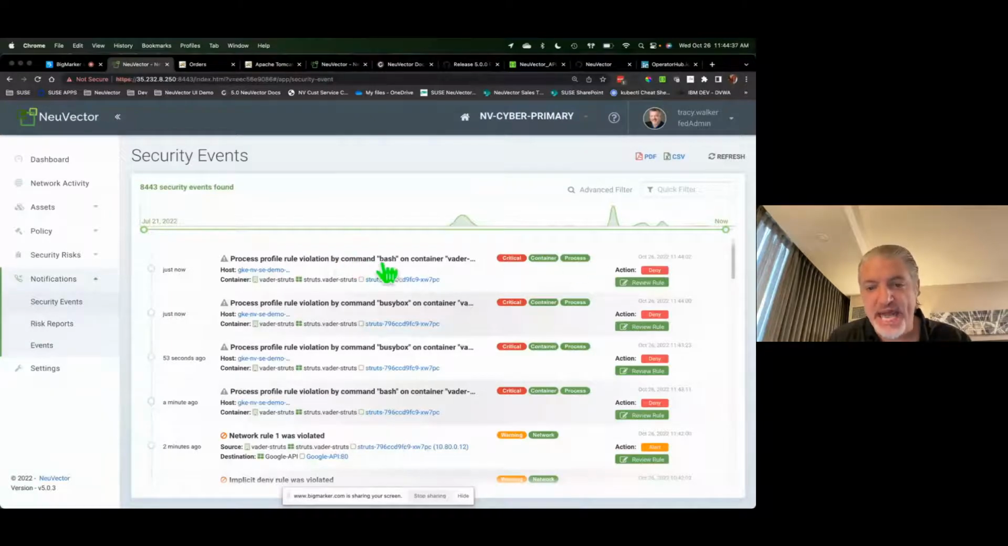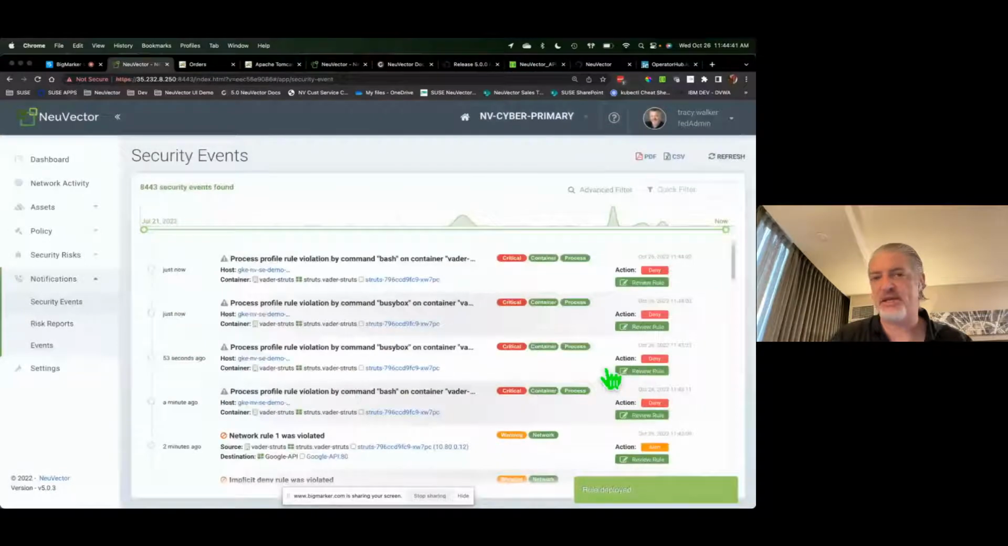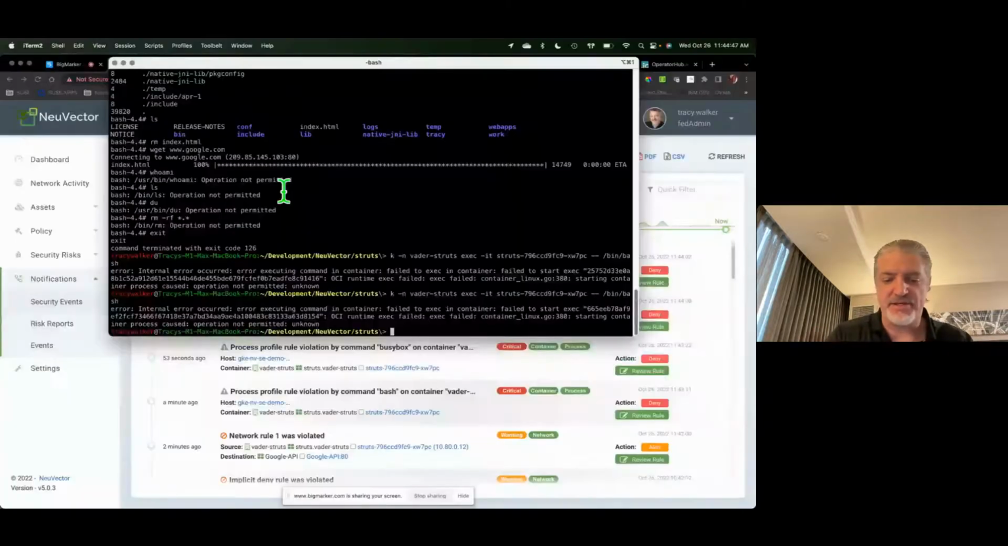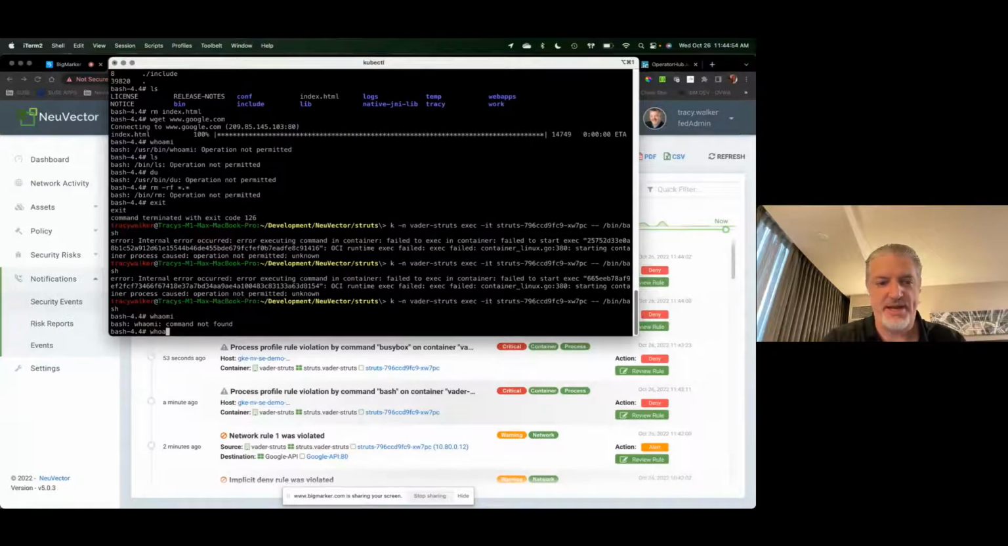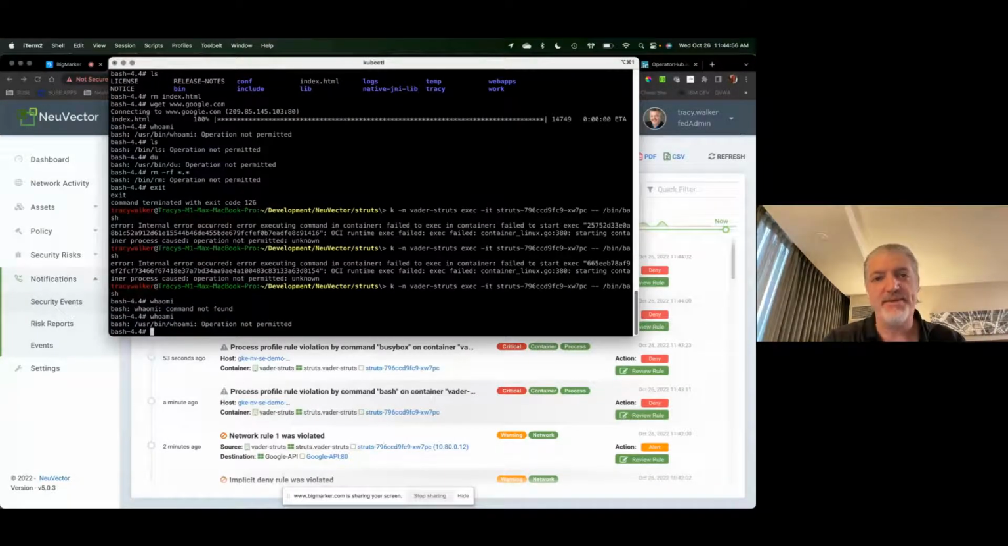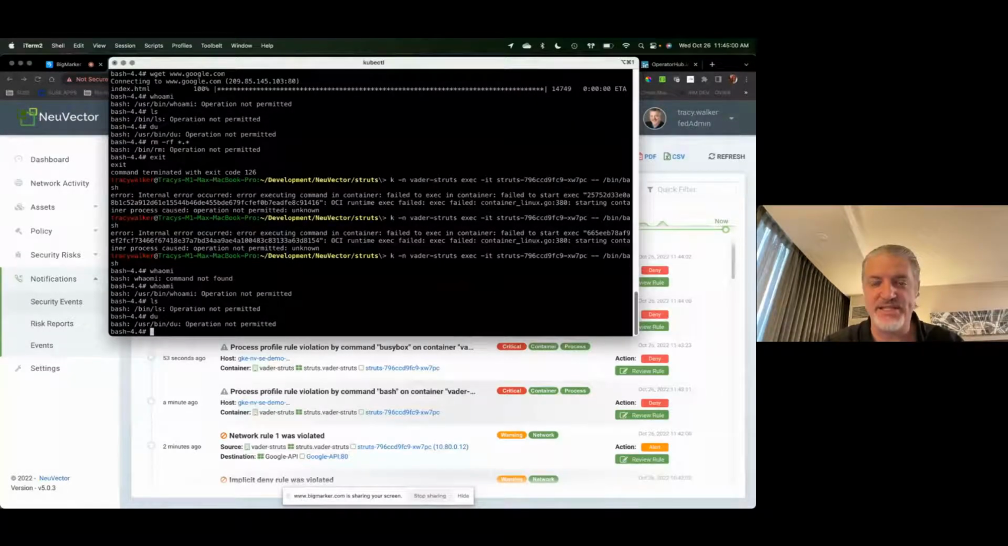If I wanted to allow bash, I could allow it right here from my notifications. Maybe there's a process we need it to have, even though we haven't actually exercised it. That would allow me to go back into that container as root. Who am I? Not permitted. ls, du. I still can't do any of those things.